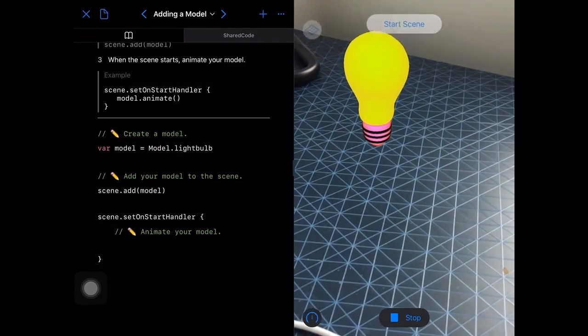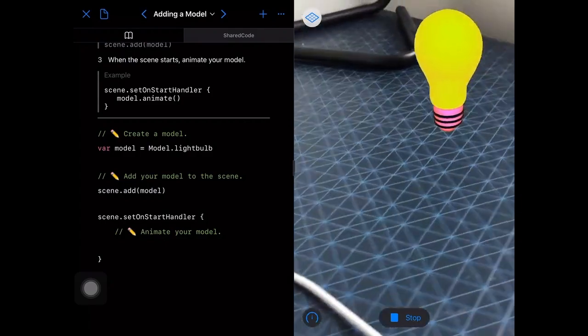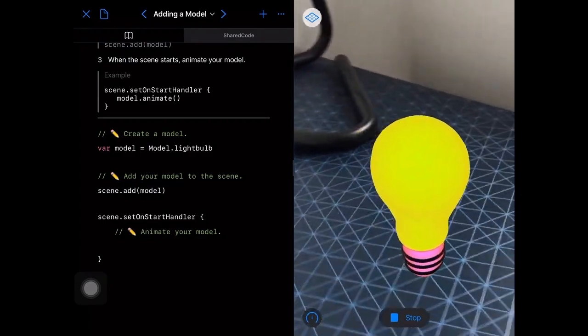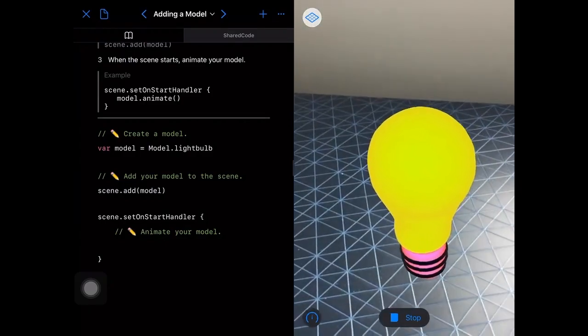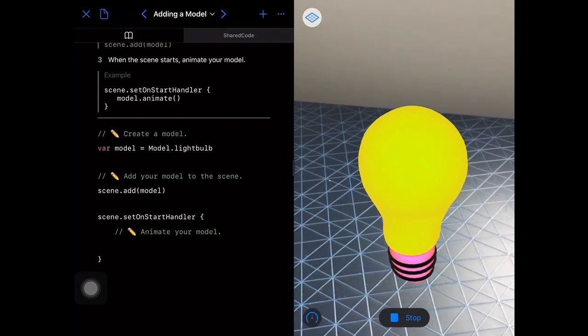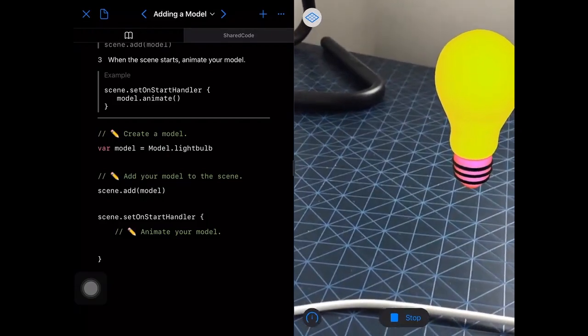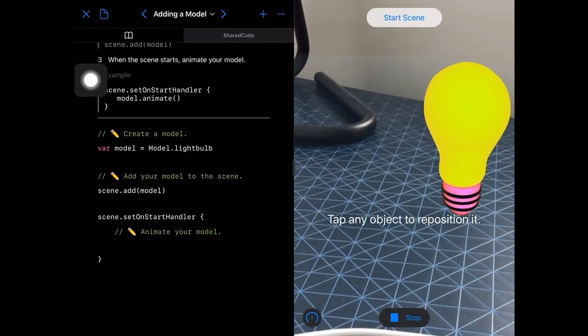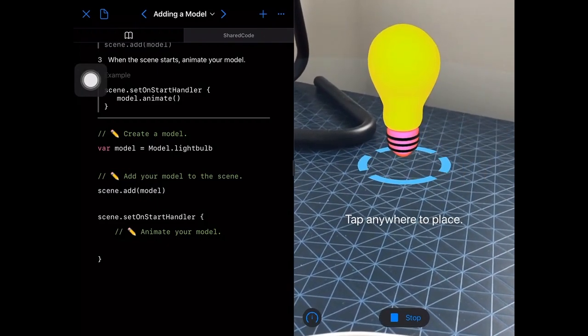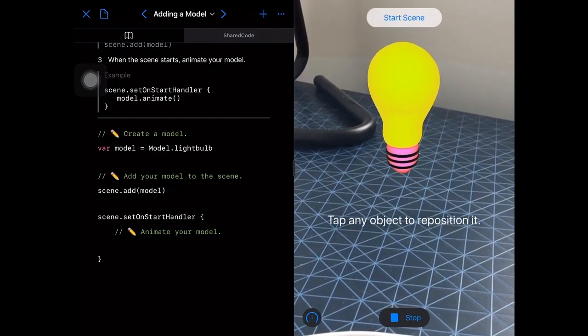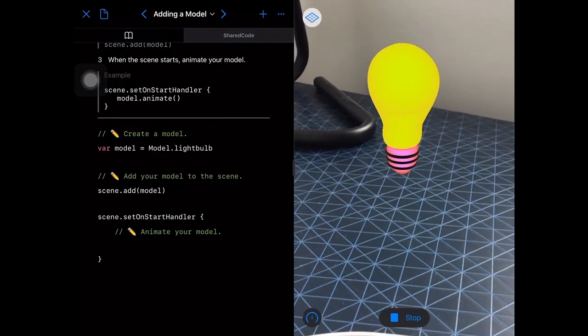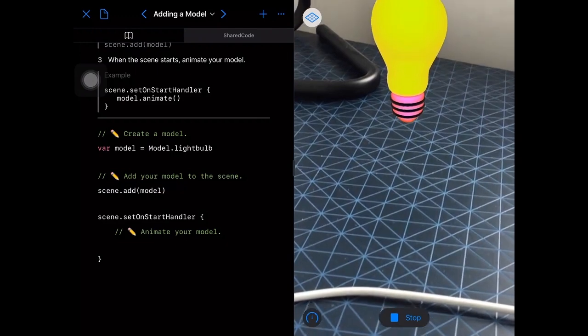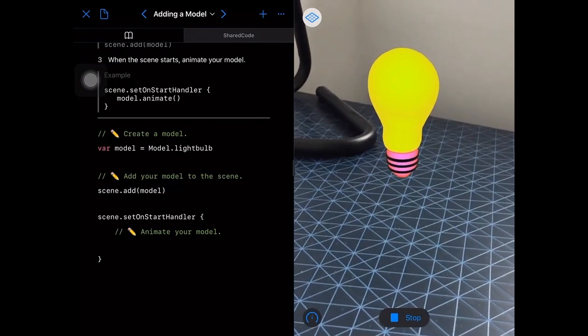Now if I hit start scene, nothing happens. I lose the ability to tap to reposition the object, which I can get back to. I can get back to that state by hitting this button up here, this grid button. Will let me tap on the object to reposition it. But start scene doesn't do anything very exciting yet. So let's animate our light bulb.